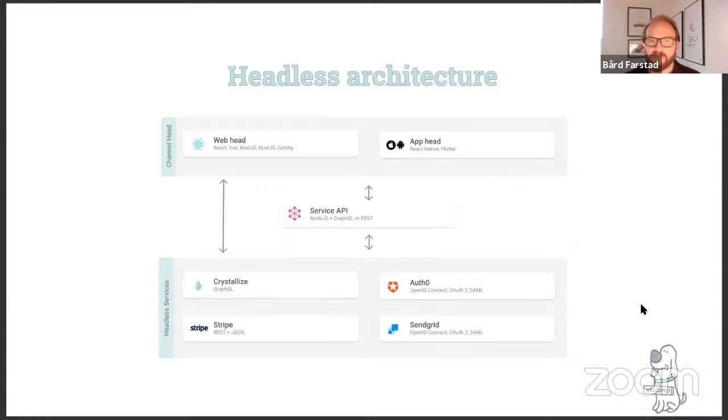But what could it look like if we try to paint it up like this? Here we basically have, and this is one example with a stack, the headless services. This is typically you go to a vendor and you subscribe to, for example, authentication from Auth0 or payment with Stripe. They all use different protocols. At Crystallize, we use GraphQL as the API language.